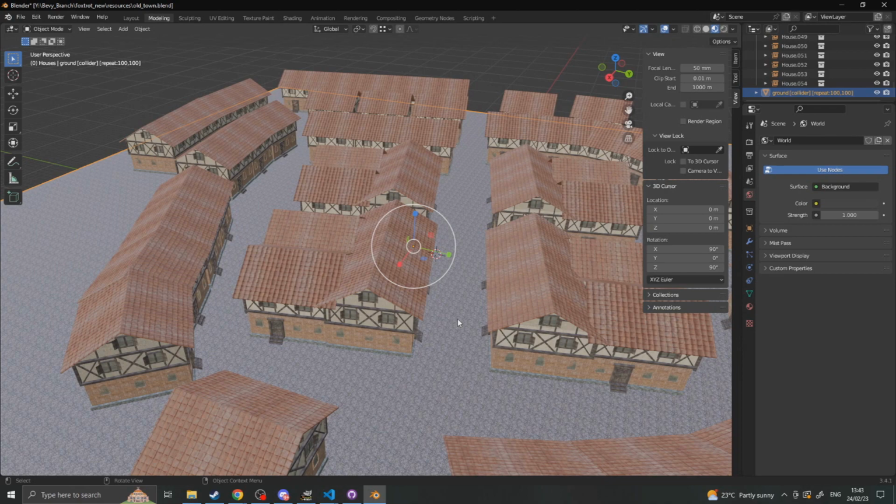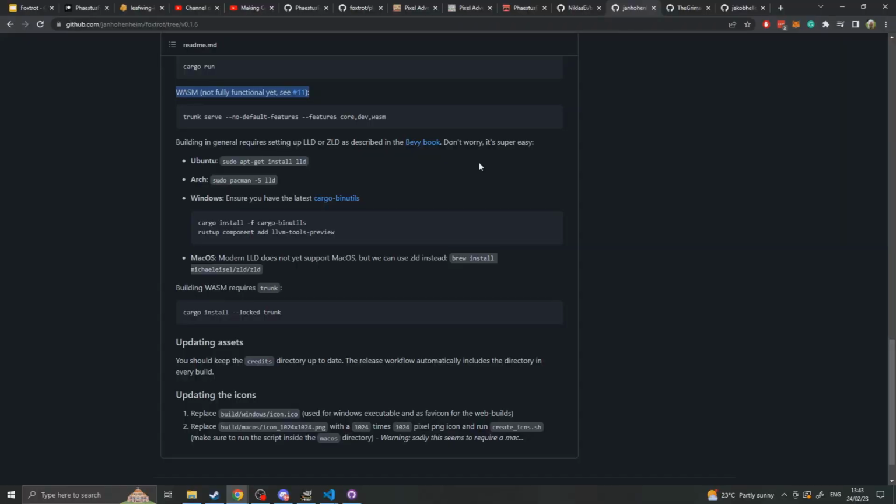There are also some other tags available, such as the hidden tag, which will allow an object to spawn in invisible. Foxtrot is also planning to be cross-platform and also compiled to WASM. Currently, the WASM functionality does not operate correctly. This will hopefully be fixed in the future.